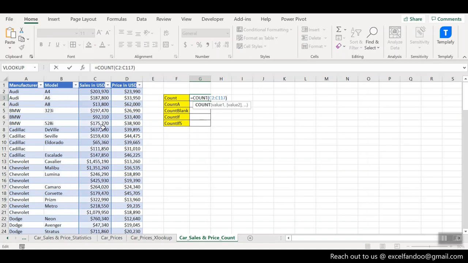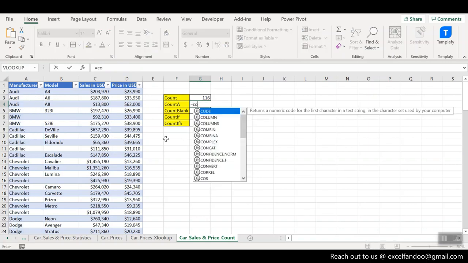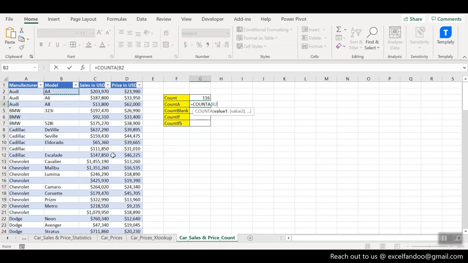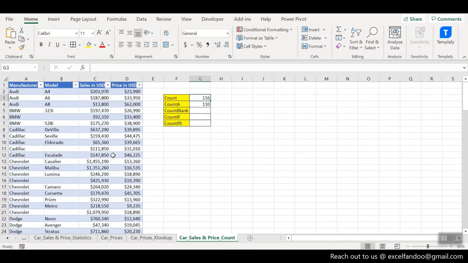Now let me count the numbers here. What if I have to count the text within a range? For that I use COUNTA. Let's use COUNTA and I select the range. It gives me the complete range filled with all the text values. Now since I have everything filled here, let me write COUNTA and count the model number, and it tells me that there are 110 rows which are filled with some text and the rest are blank.